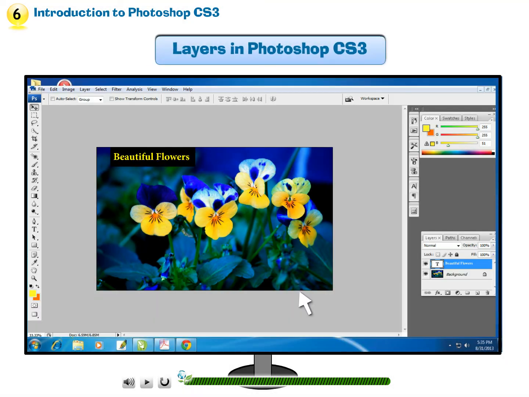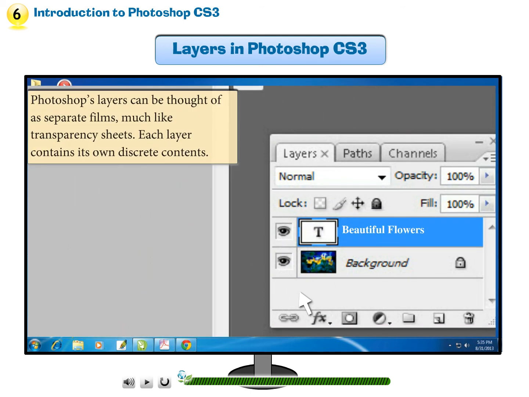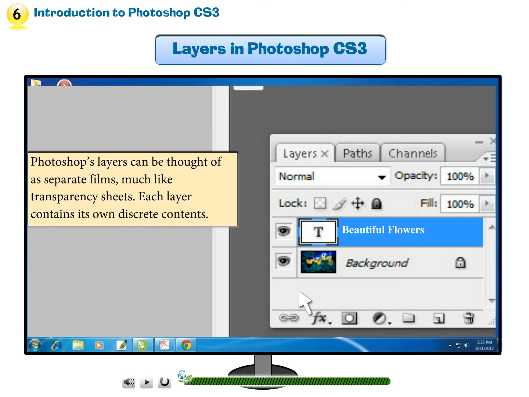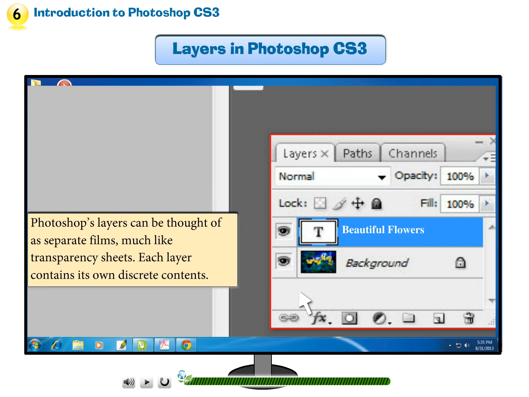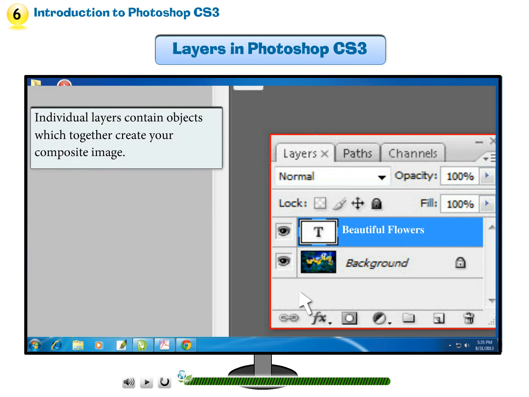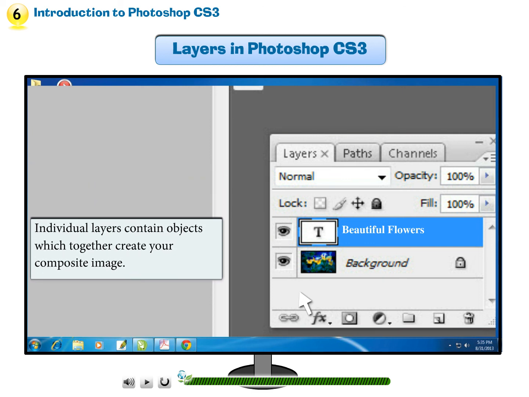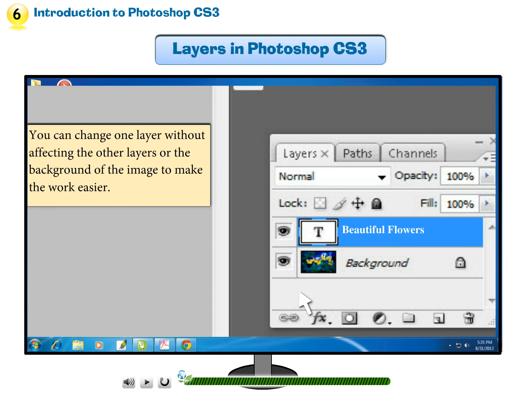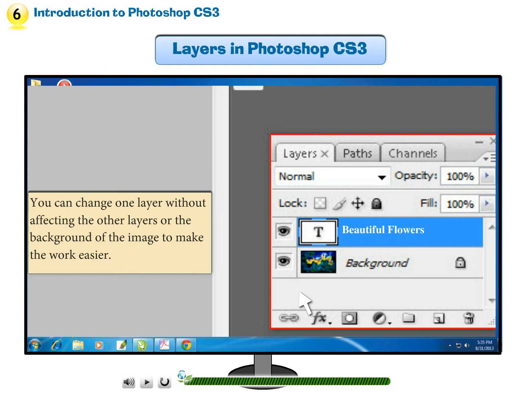Layers in Photoshop CS3. Photoshop's layers can be thought of as separate films, much like transparency sheets. Each layer contains its own discrete contents. Individual layers contain objects, which together create your composite image. You can change one layer without affecting the other layers or the background of the image to make the work easier.